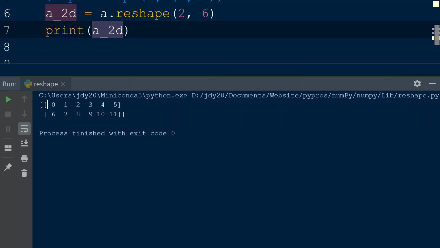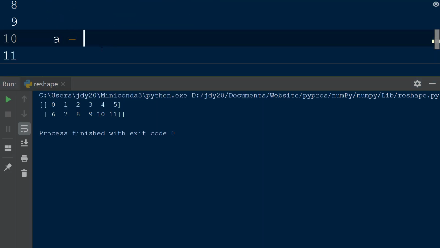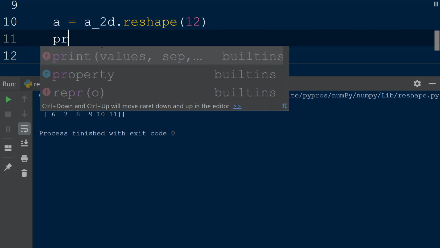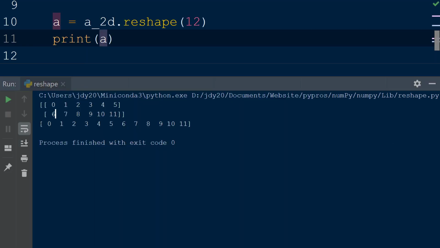Conversely, we can take our 2D array and change the shape to create a single dimension array by passing in a single integer, 12, as the first argument within the reshape function. The resulting array has 1 row containing 12 elements.